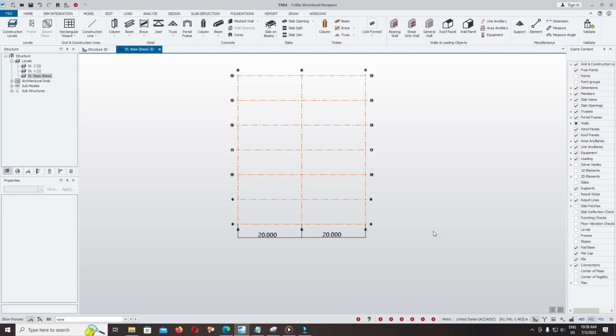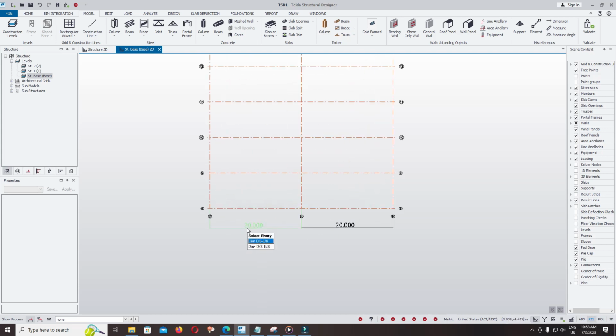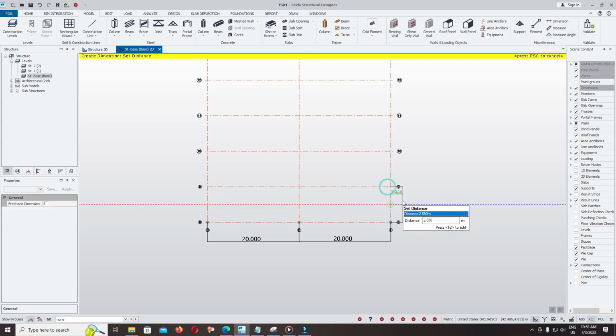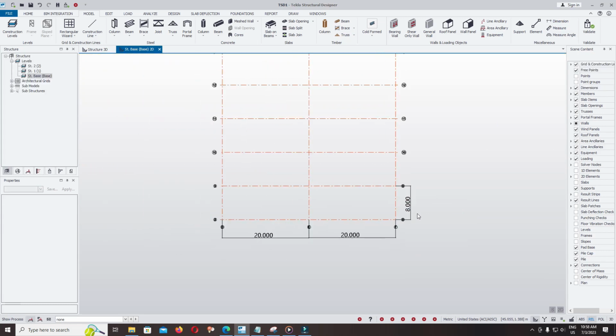Hello everyone, today I will show you how to model a multi-span portal frame in Tekla Structural Designer. We create the grid with spacing 20 meters, 20 meters, and the spacing in direction Y is 8 meters. Click on the dimension to check the dimension.